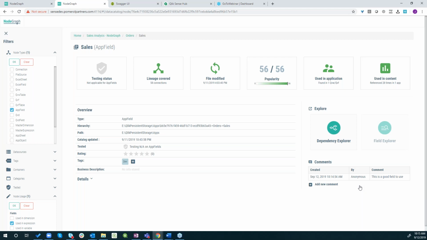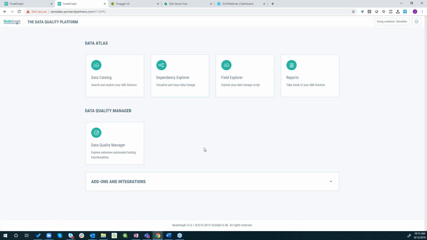All right, so that's the data catalog aspect of it. Again, it comes in really handy when people are just trying to understand their environments. We use this a lot of times when we are going into new environments and just trying to get a greater understanding.